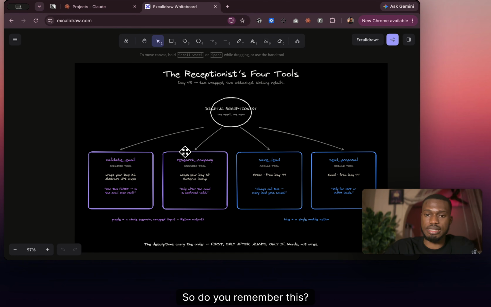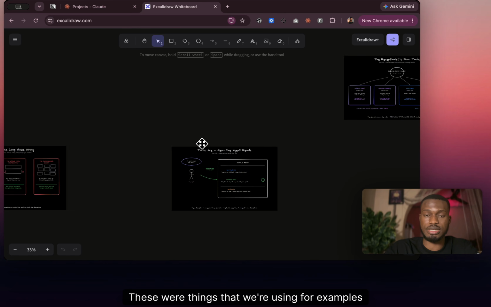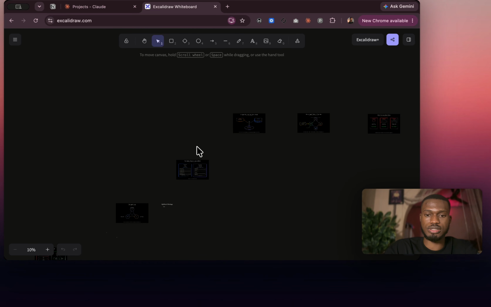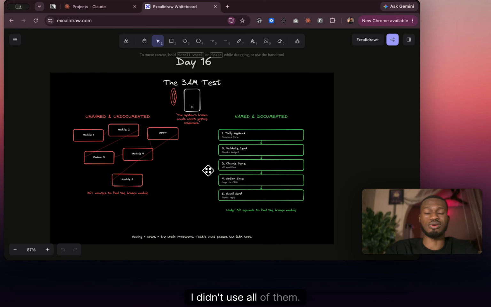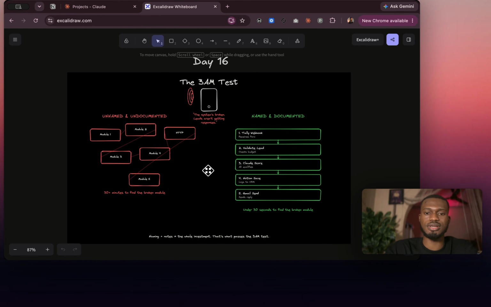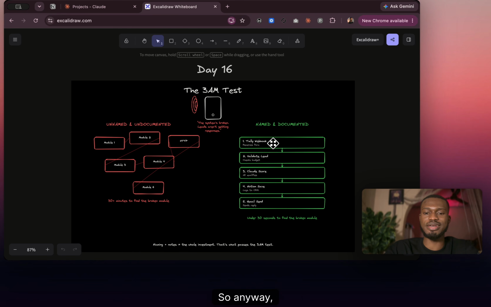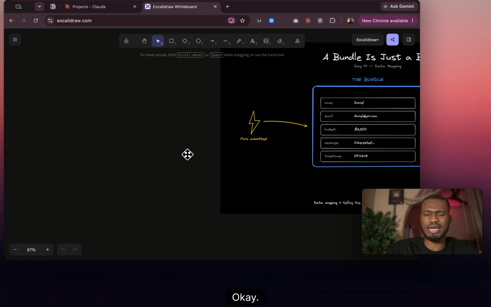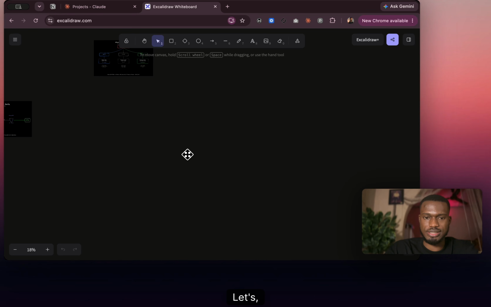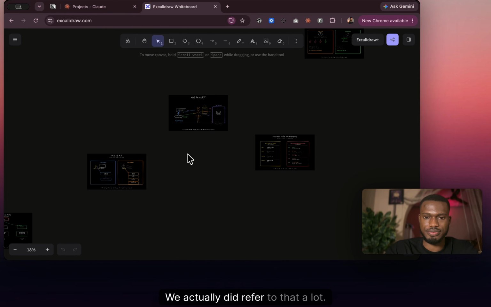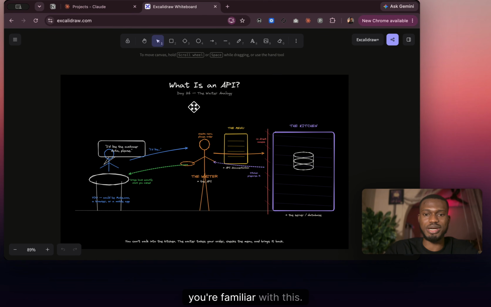So do you remember this? These were things we used as examples in our previous videos. You can see them. I didn't use all of them; I forget sometimes to use this. Anyway, all these drawings, all these diagrams. I think the one you should be most familiar with should be, let's look for it. We actually did refer to that a lot. So yes, you're familiar with this.